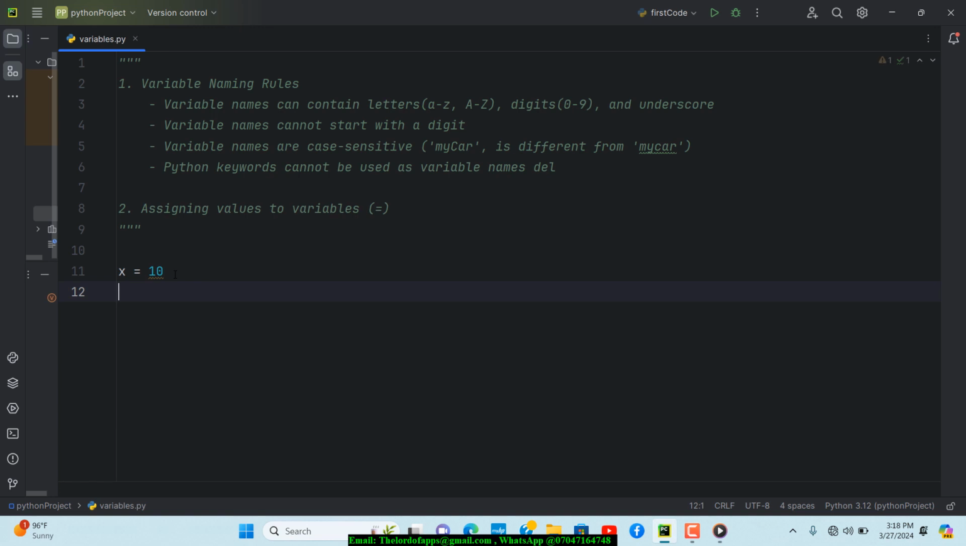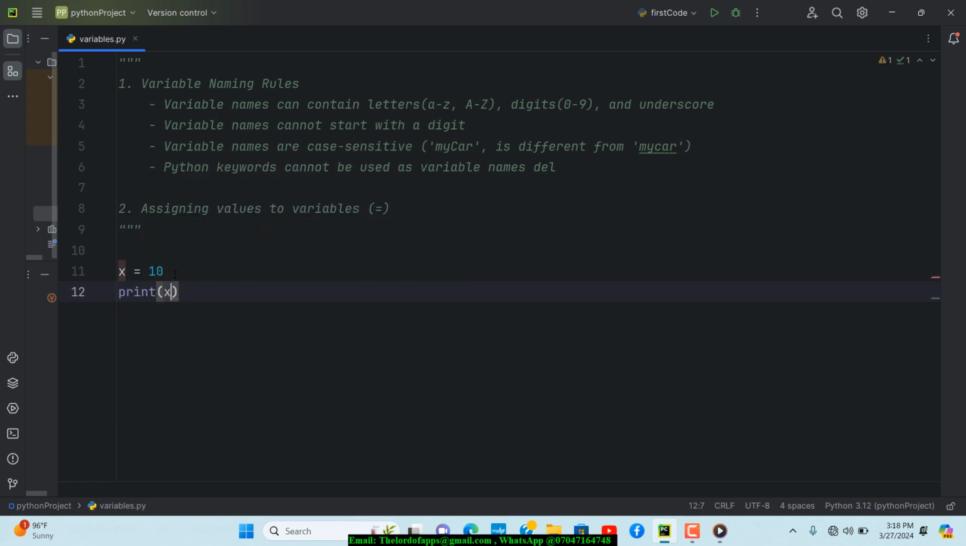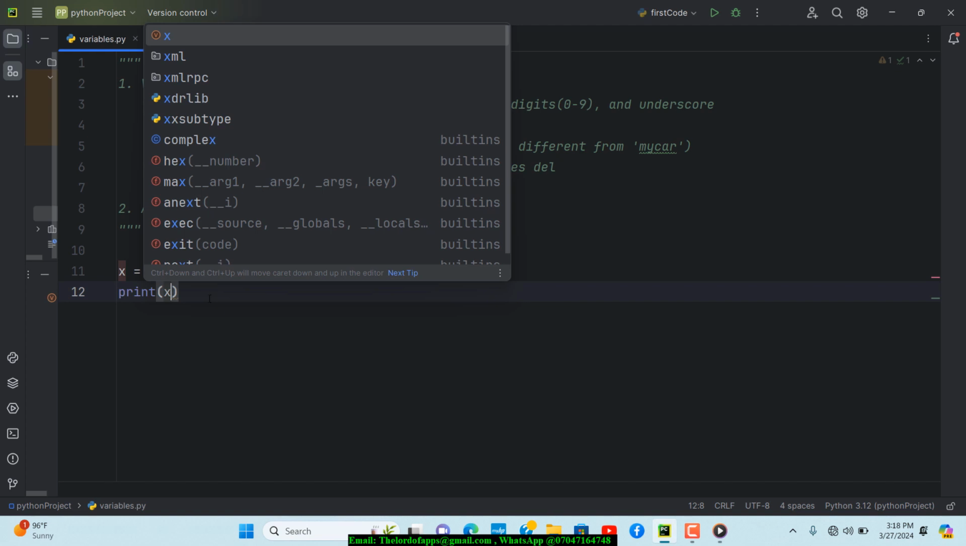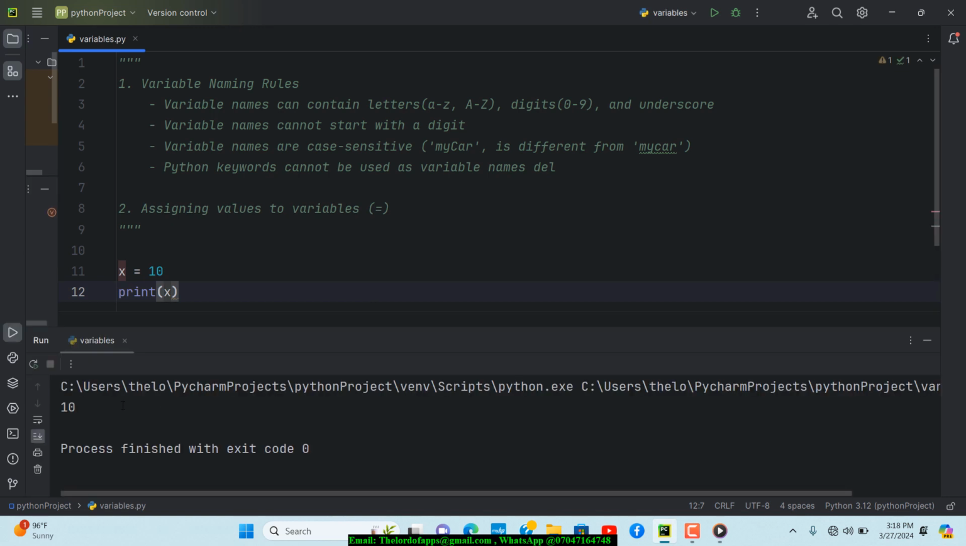And if you want to test that, if you do something like print, and let's just say we pass in x within this particular place, if we save this and then try to run this project, I'm going to right click in here and then run variables. If you look down here, you see that we have 10 as the value of that x which I have just printed on the screen. Remember that this is just a value. This is an integer that is assigned to this particular thing in here.